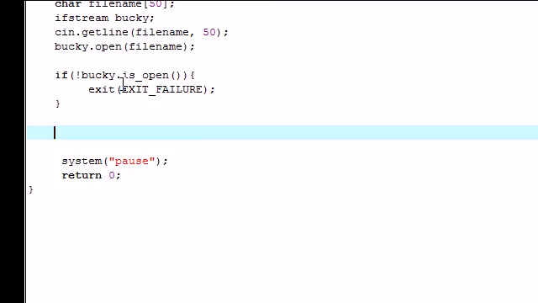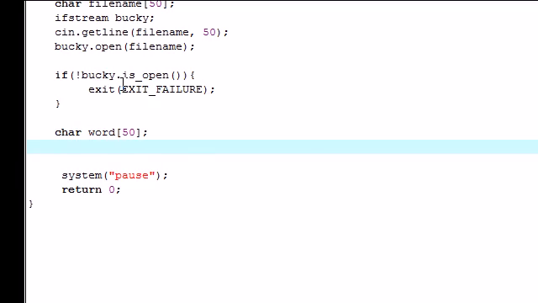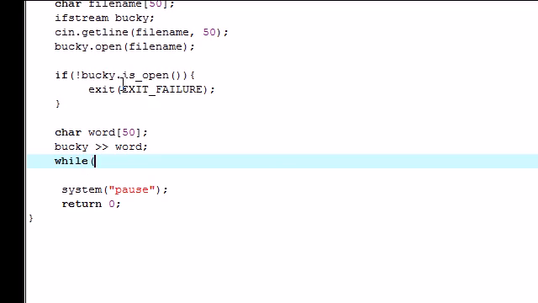So the next thing we want to do is, if the file is open, then actually do something besides just having a blank cursor sit in our screen. So let's make another variable called word, and set it equal to 50, and make sure I haven't been forgetting my semicolons. I've been programming Python all day, so I might forget my semicolons, might not. So the next thing we need to do is get the value, the first value from that document. So go ahead and get word, and now let's say while Bucky dot good.